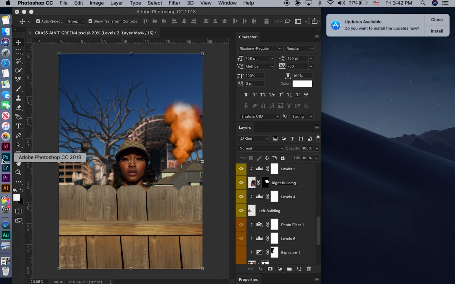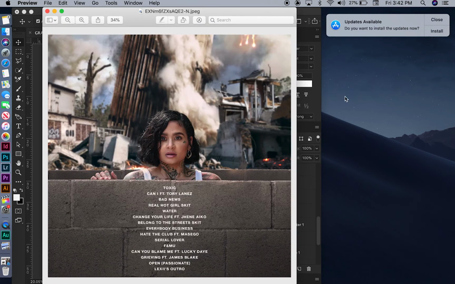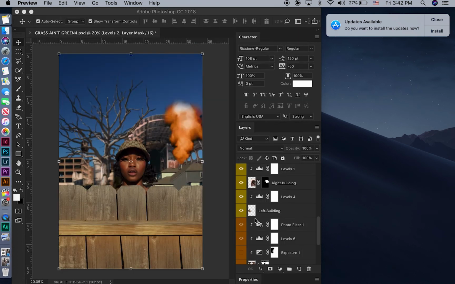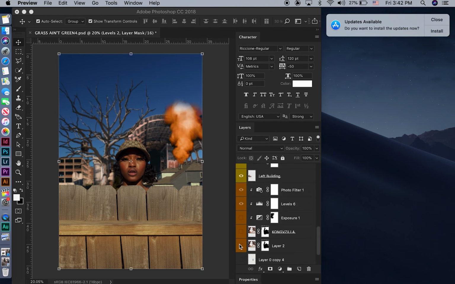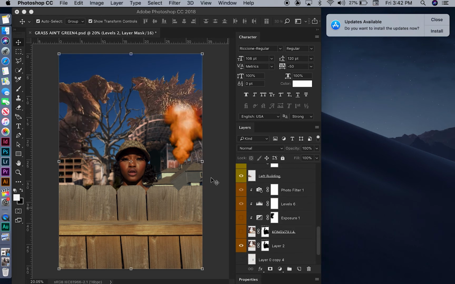So I went back to the reference and I was like, okay, there's a lot of stuff here, right? I need something in the back. So I started brainstorming what could be in the background to where it could stand out, but it won't take away from the overall picture. So I started thinking sky, destruction in the sky. Boom. As soon as I said that in my head, I was like King Kong, Godzilla. That's the first thing I thought about.